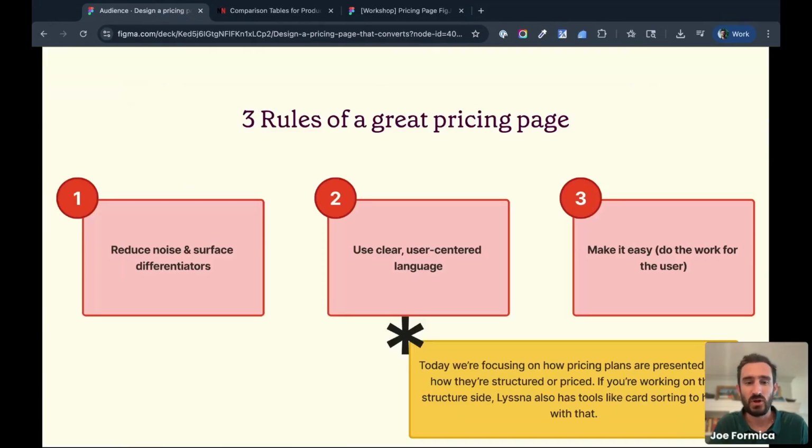Now, a quick little note here. Today, we're focusing on how pricing plans are presented, right? The content and design of a pricing page. We're not focusing on how your product is priced or structured. So the idea and the example we're going to look at here is that we have set plans and we're trying to present them more effectively for our users and more clearly.